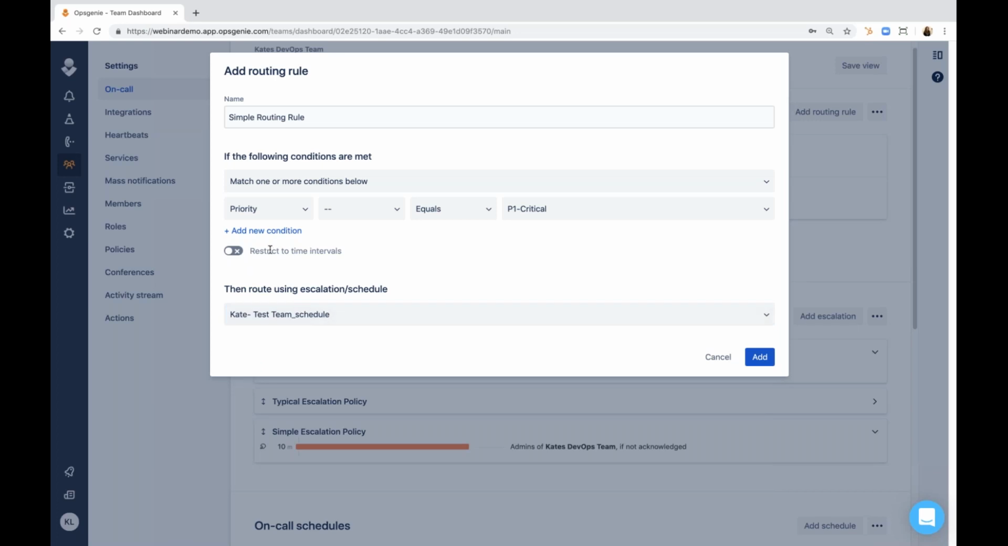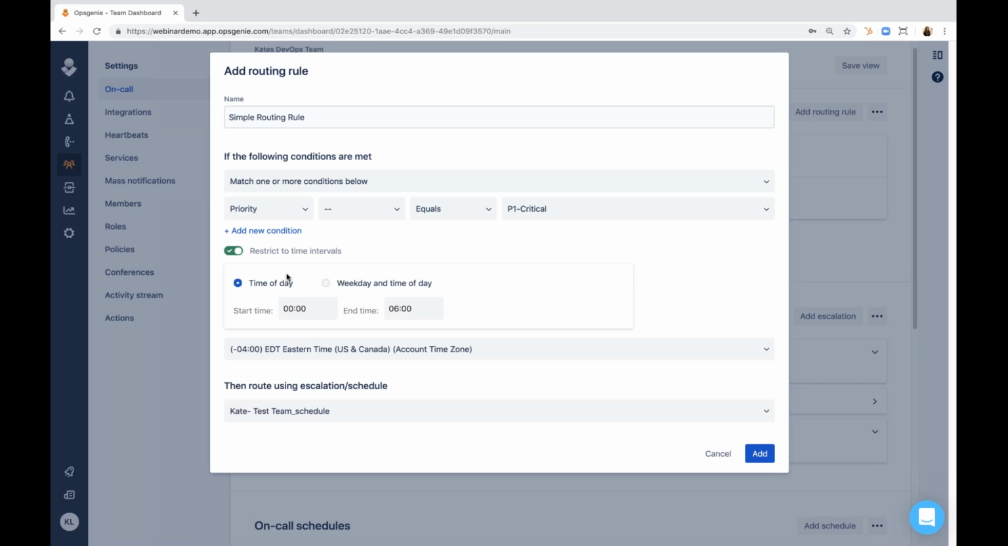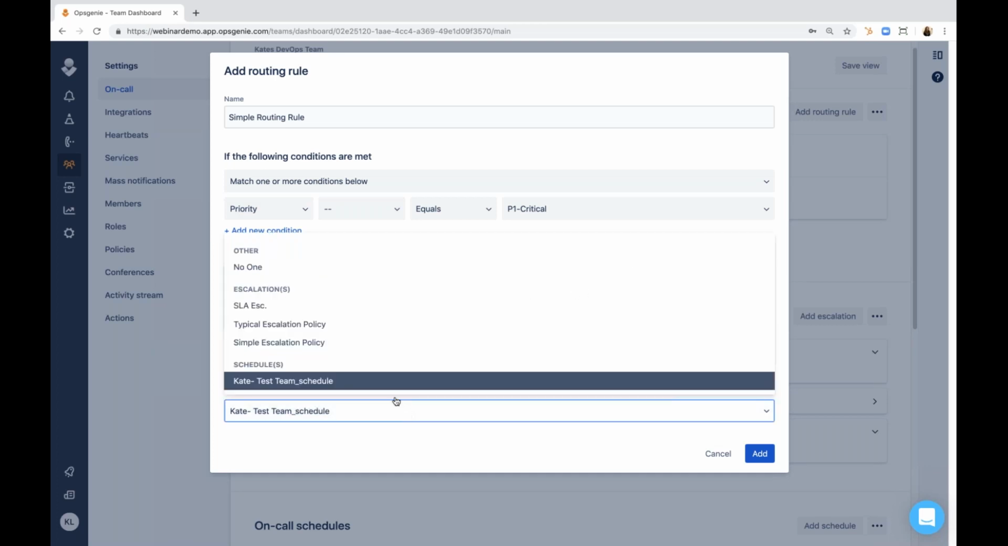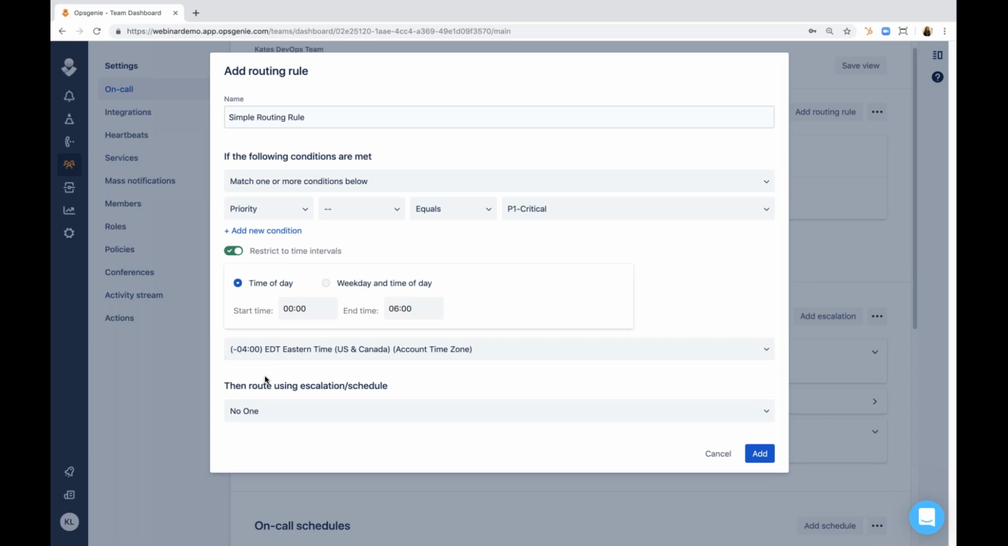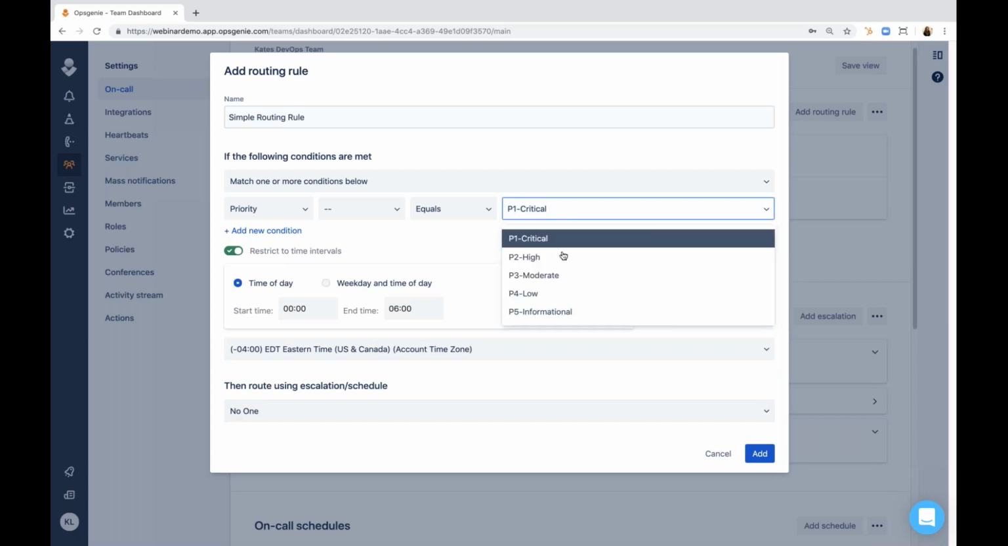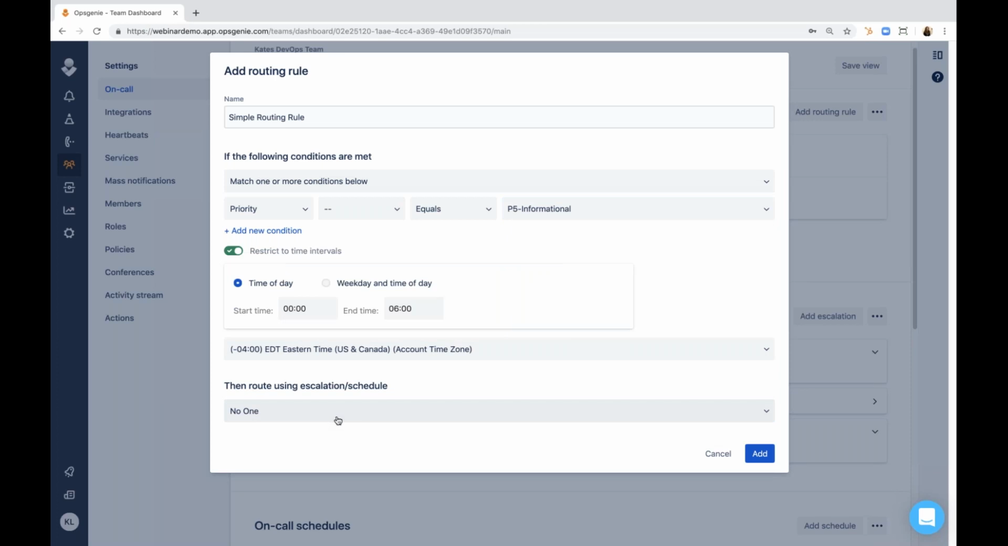Kate's test team. You don't want to restrict that to time intervals, perhaps, because you want, no matter what, it's a P1, it's going to go to these folks. But the other option is you don't need to be bothering people with P1s during the day because they're likely going to be monitoring their computers, etc. So you can restrict to time of day, weekday and time of day, perhaps. If it's off hours, you want to escalate it to, if it's a daytime and it is a low priority informational, you don't want to really route that to anybody, but you do want to have that record of that alert. So there's a lot of different flexibility that you can do.